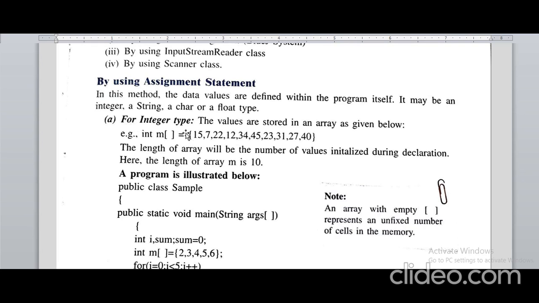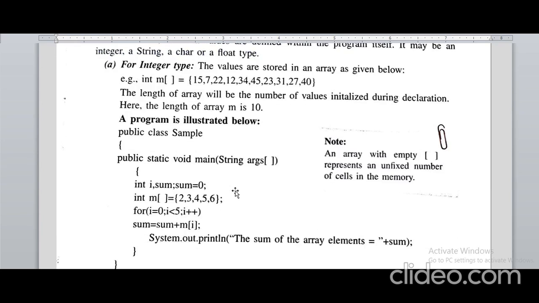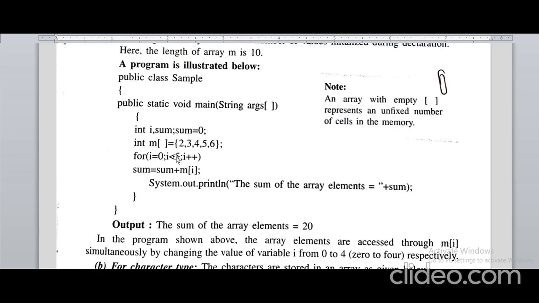For integer type, first we are going to discuss the integer type. Now look at here. Here the length of the array will be the number of values initialized during the declaration. The length of array is m. If the length of the array is 10, here I will clear you with the help of one example.